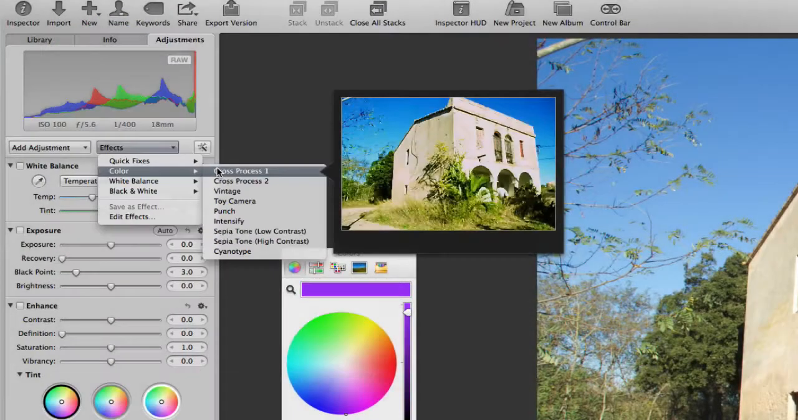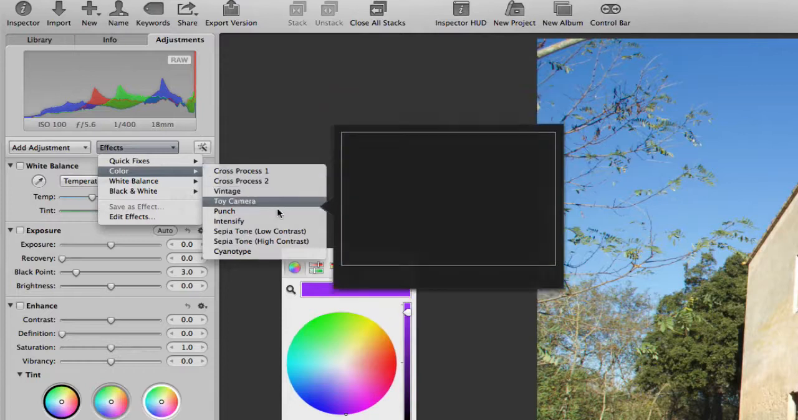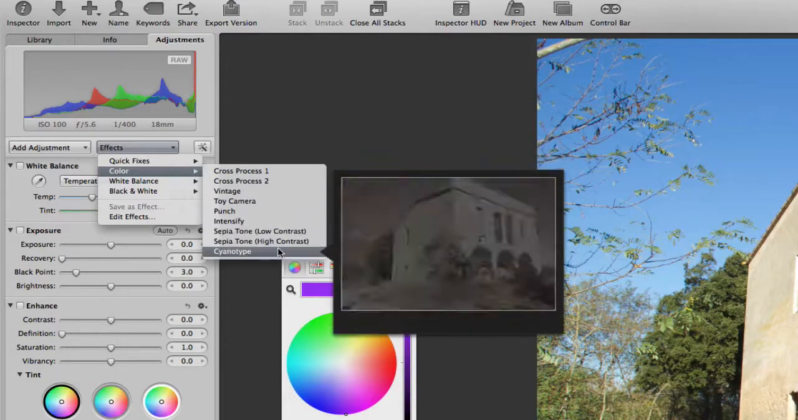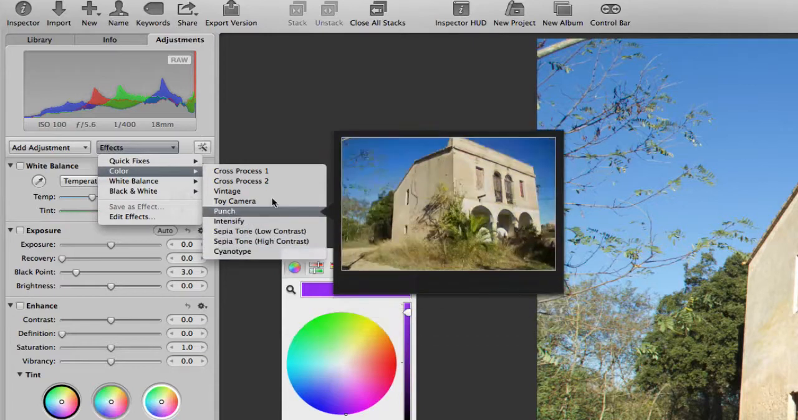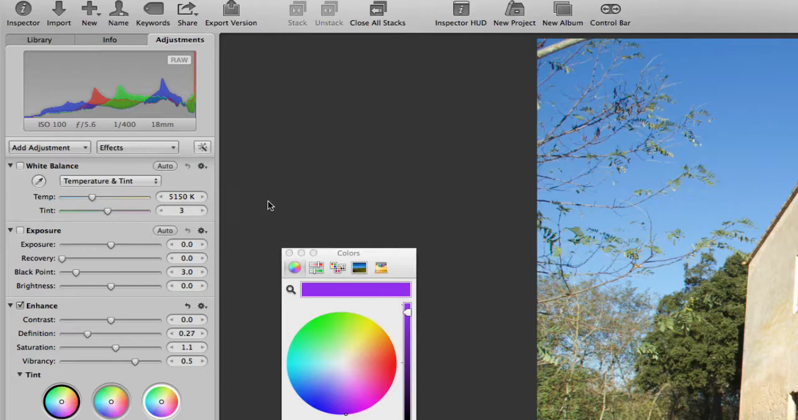Let's go back into this and let's go to color, and we can go to one of these things that we've got on here. And this one is cross process 1. Cross process 2, vintage, toy camera, punch intensify, sepia tone, high contrast, sepia tone, and cyanotype. So let's go for a toy camera on there.